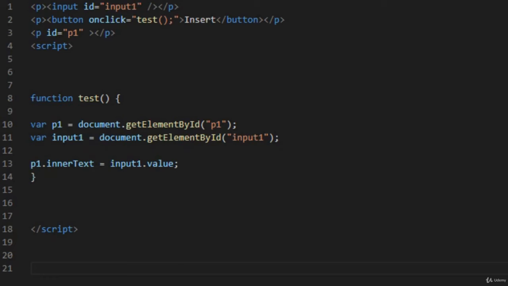So we have p1 innerText property of it, and then equals, we assign input1 dot value. input1 dot value is the property of an input. This is very important to remember. From an input, if you want to take its value, you do dot value, nothing else, not nodeValue, nothing like that, just simple little value. And after that we execute the test.